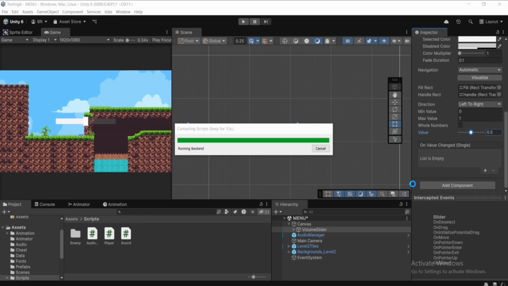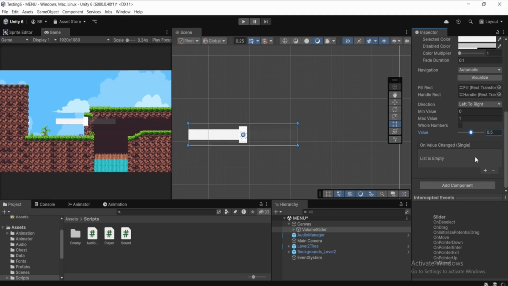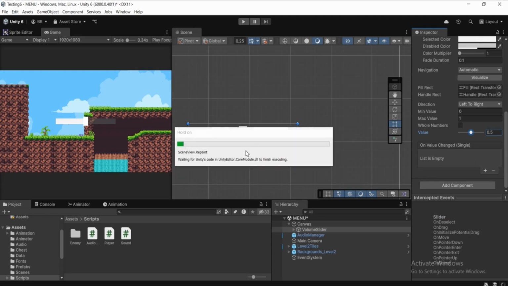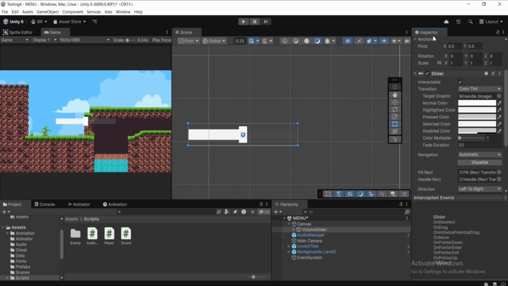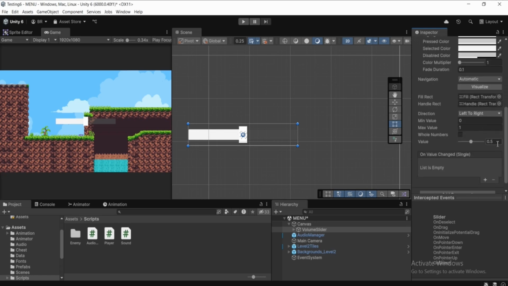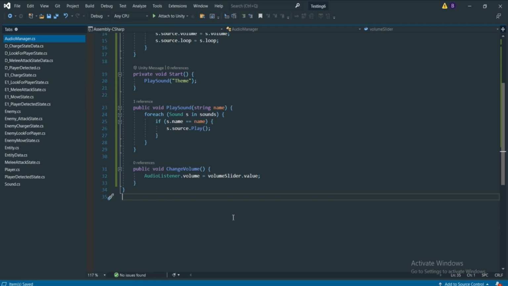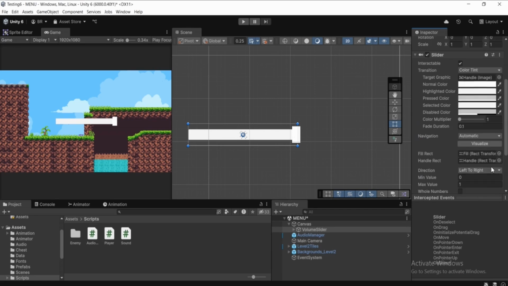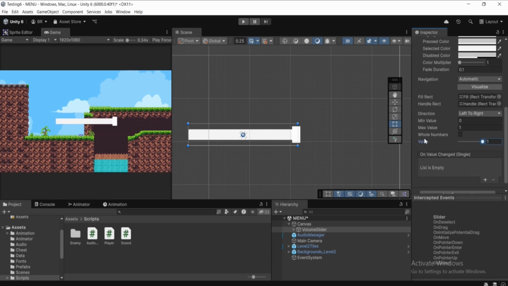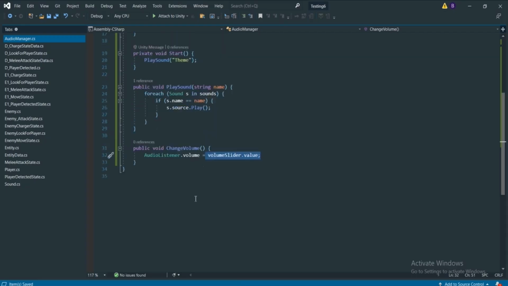So by default, I'm going to set the value of this volume slider to 1, because at the start of the game, the player is going to be able to hear the normal value of the volume. So we will select our volume slider, then the inspector, scroll down, and I'm going to set the value to 1. Basically we're going over to volumeSlider.value, which means we're going over to this volume slider and accessing the value, and this value will be the music volume, as you can see.